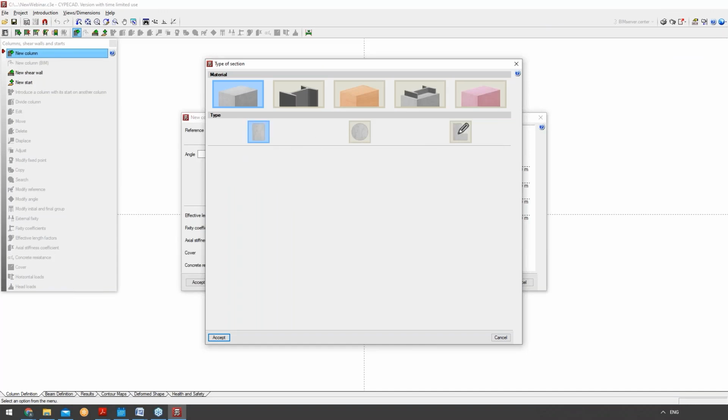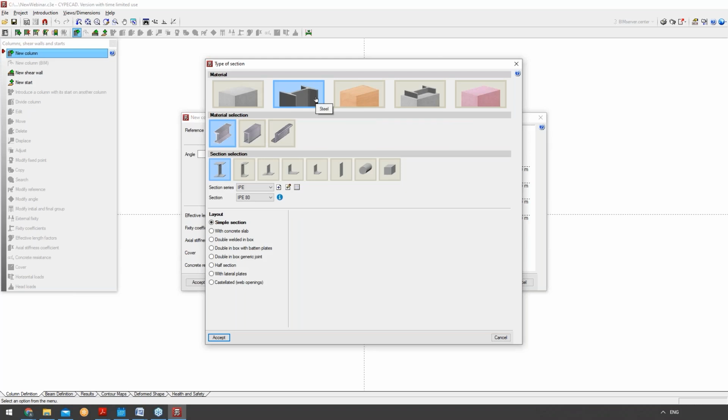What I'm going to do is just look at a rectangular section, but it's going to be a square, so 30 by 30. Now, of course, you can see here the different material selections as well. So if we're going with the steel section, you can see here that the section series and the type of section will be made available to me. So from that specific code. So of course the Eurocode, I'm able to select the type of IPE sections and also all the others that are present in that particular Eurocode.